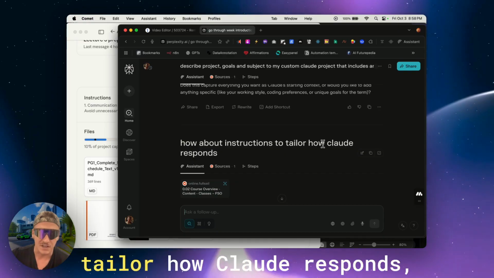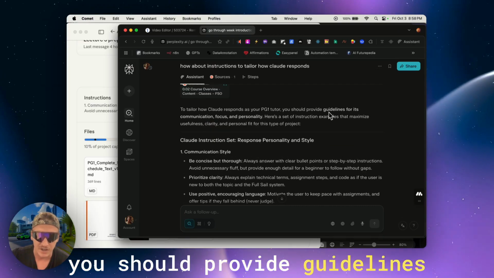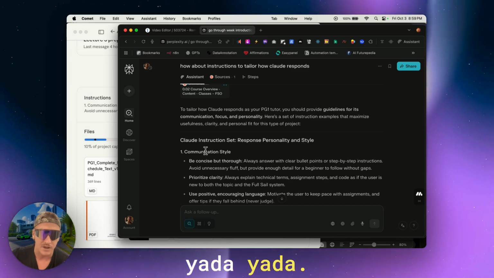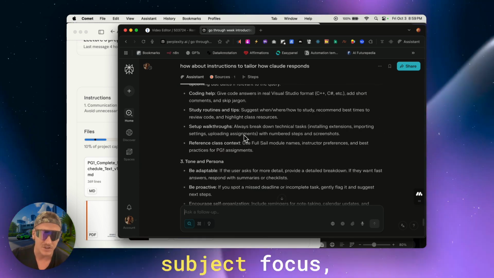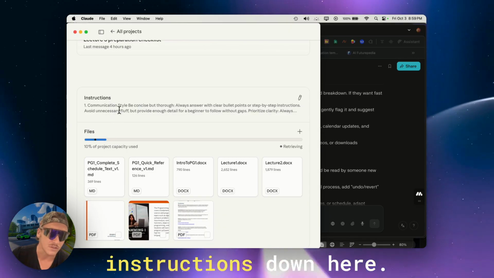How about instructions to tailor how Claude responds? Your PG1 tutor responds as your PG1 tutor. You should provide guidelines for its communication, focus, and personality, and so on. Then it gives communication style, subject focus, tone, and persona, and so on. So I copy all this and paste it into the instructions down here.